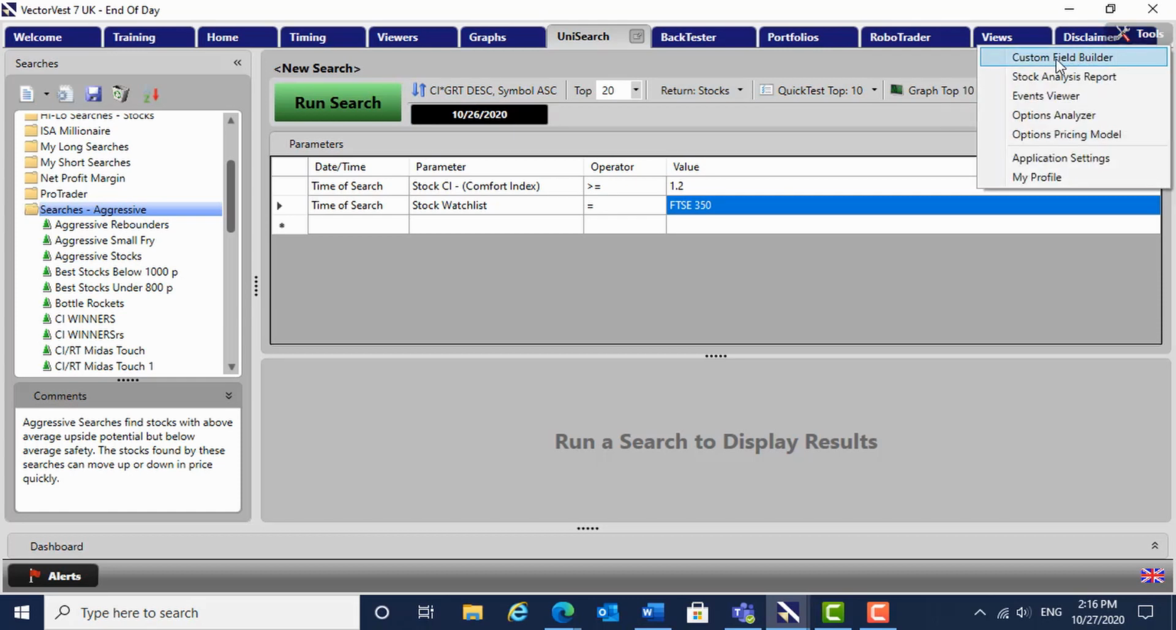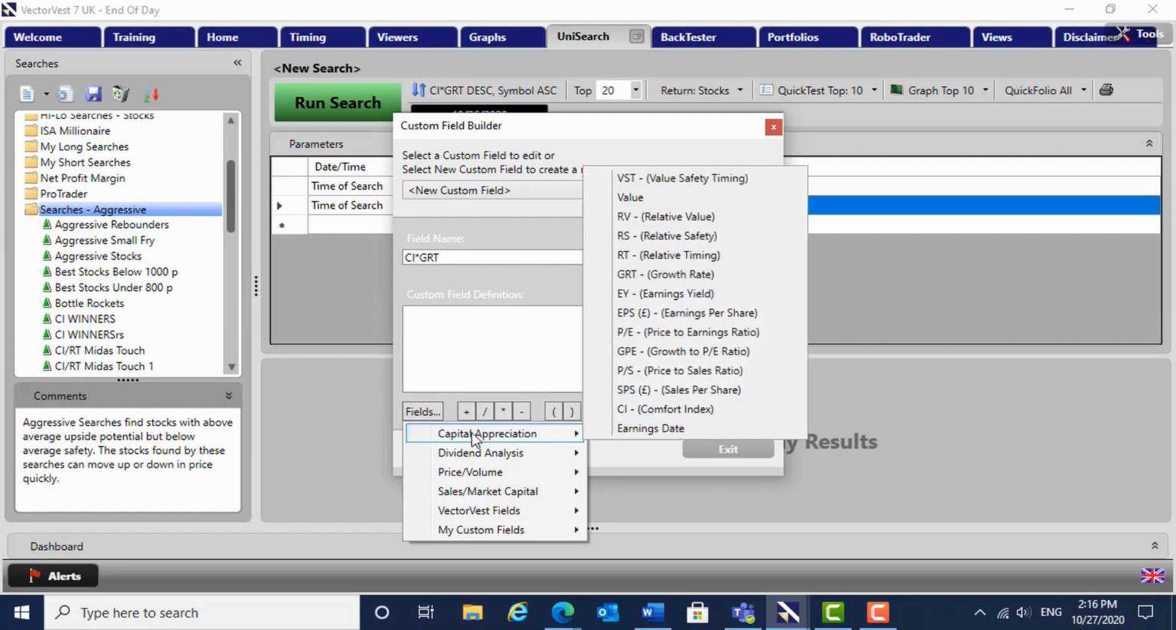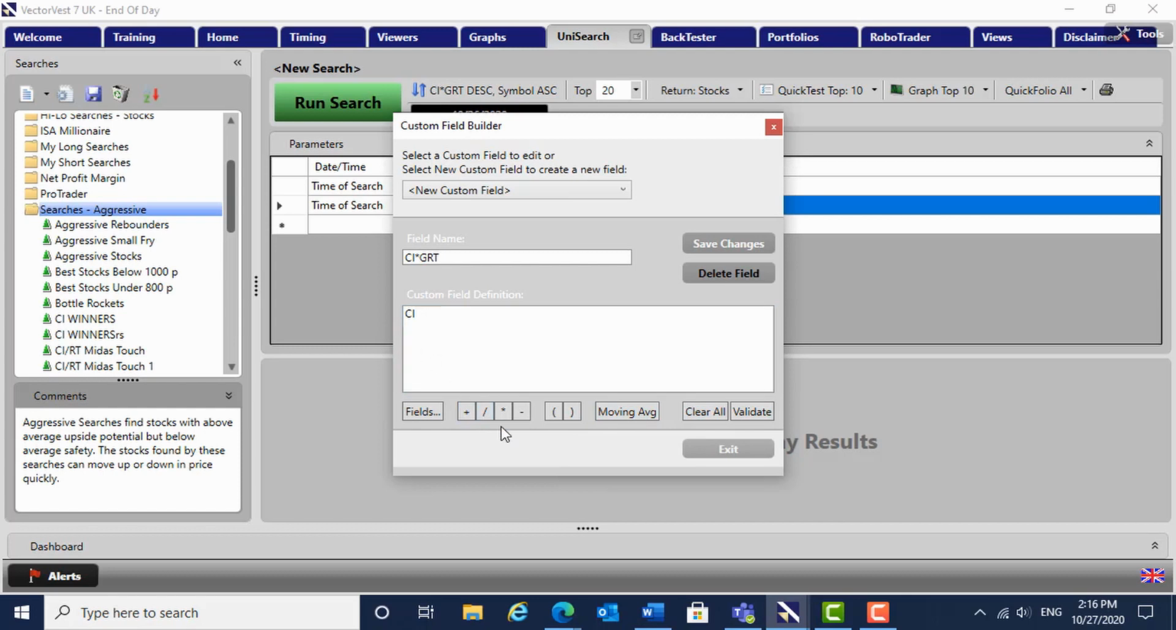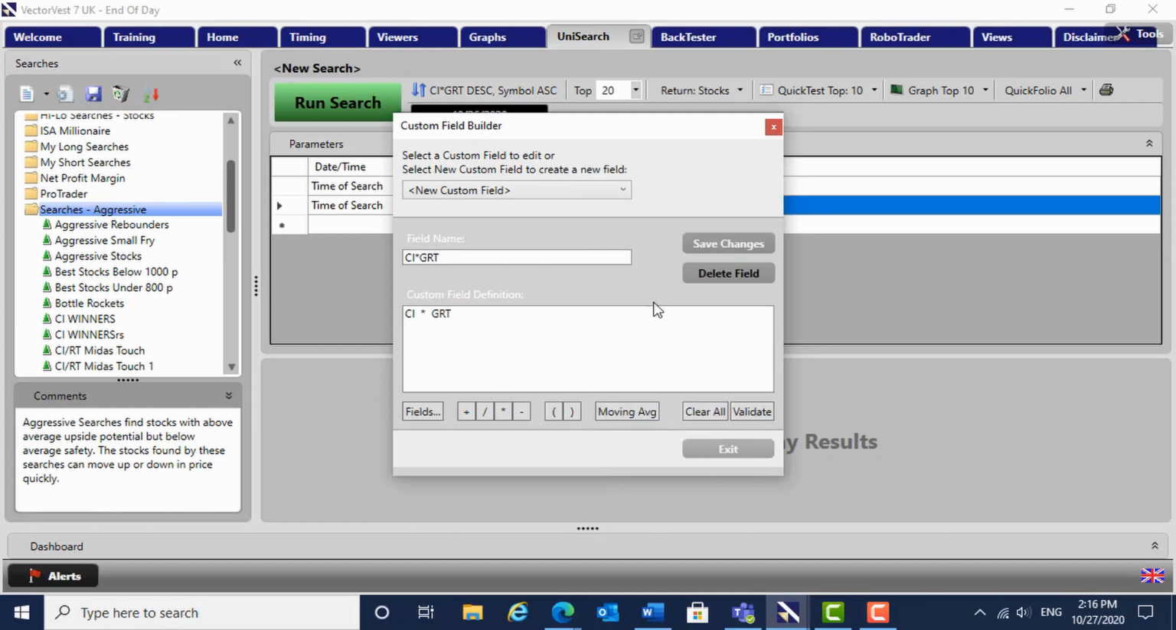and you click on Custom Field Builder, and that's what we're going to do. We're going to build a custom field. So the field's name, quite simply, is CI, just type it in, times GRT. And now we need to build it. And you simply go to Fields, and it's exactly the same as UniSearch. So we go to Comfort Index, CI, and times, go to Fields again, it's under capital appreciation, there's GRT.